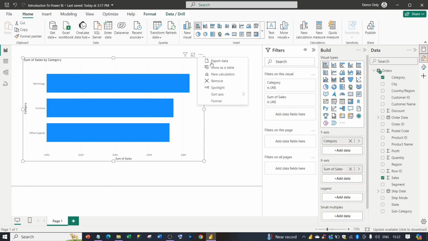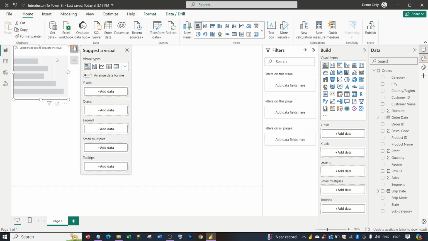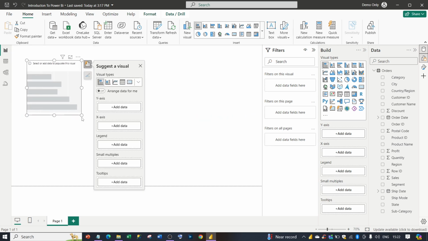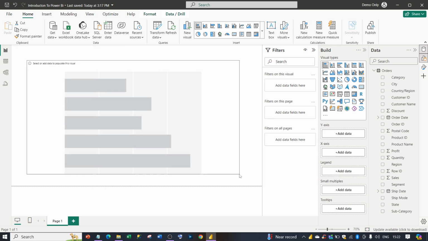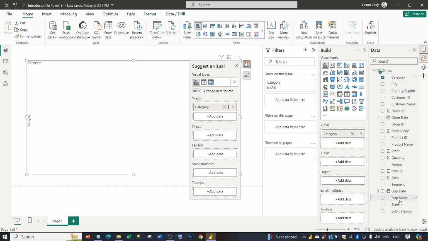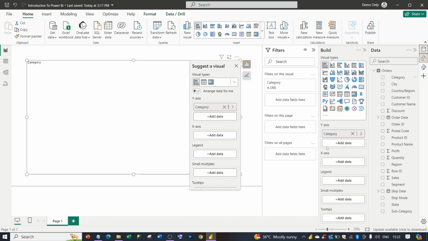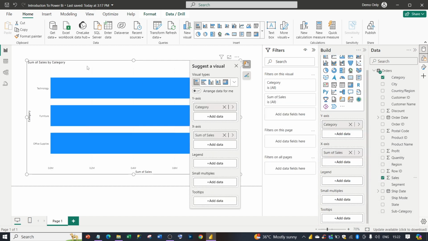Another method: click here again. Here we set up the visual and align it properly inside the page. Click here; there is an option called x axis and y axis. Sorry, in the y axis you drag the category and in the x axis you drag the sales. So here the visual is built.